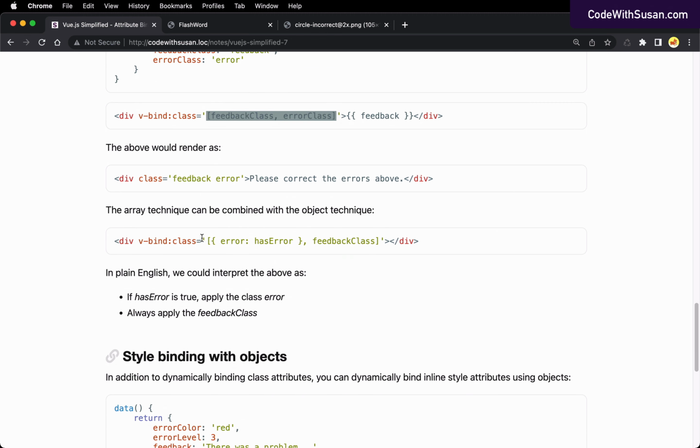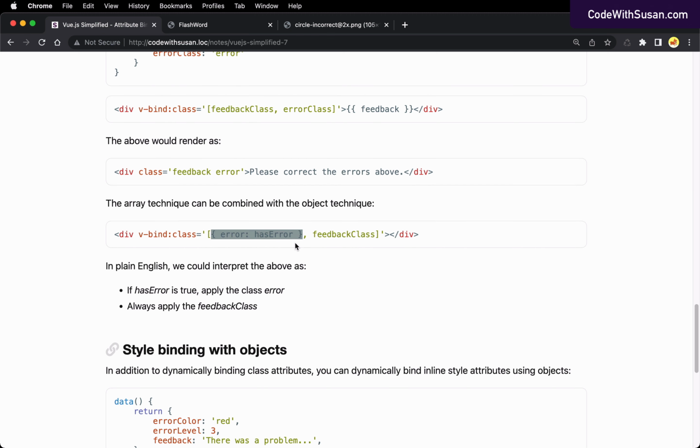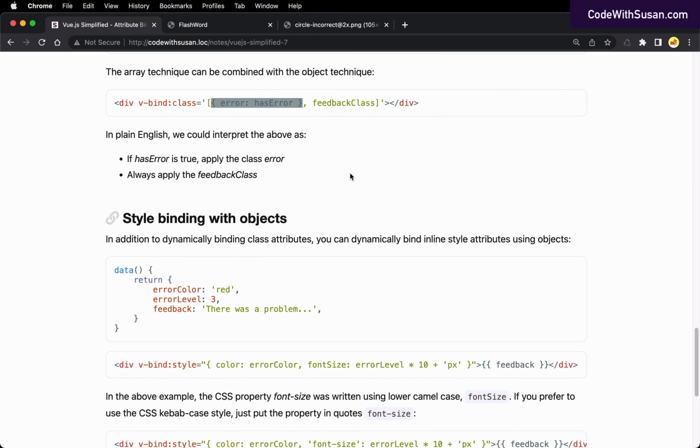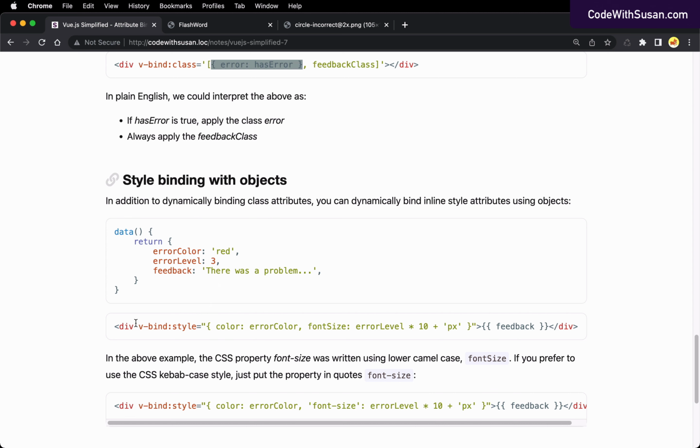And you can also see how this could actually be used in combination with that object syntax. So an element of your array could be one of those object expressions. And then finally, let's say you want to apply some styles, but you don't want to do it on a class basis. You want to do it like on an individual style property basis. You can also do binding with the style attribute. Let's go ahead and work up an example of this.